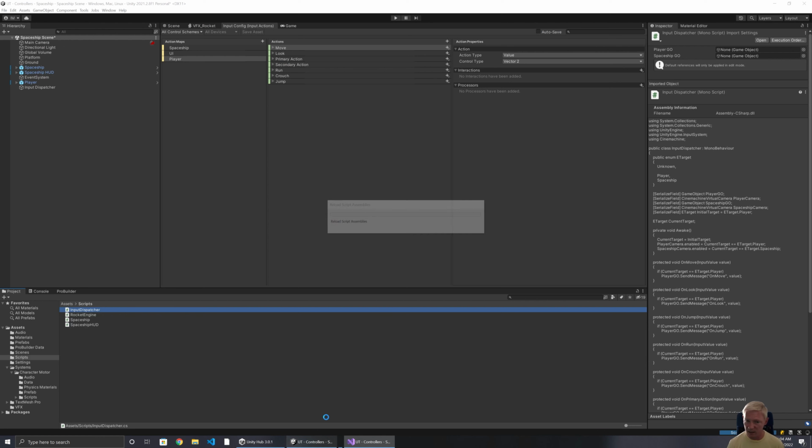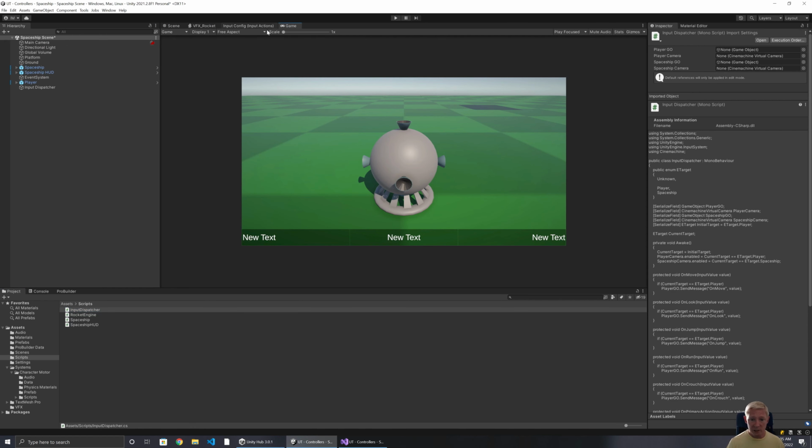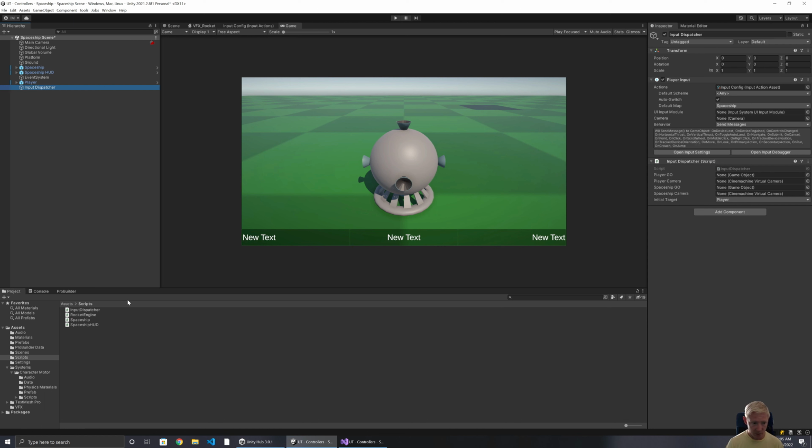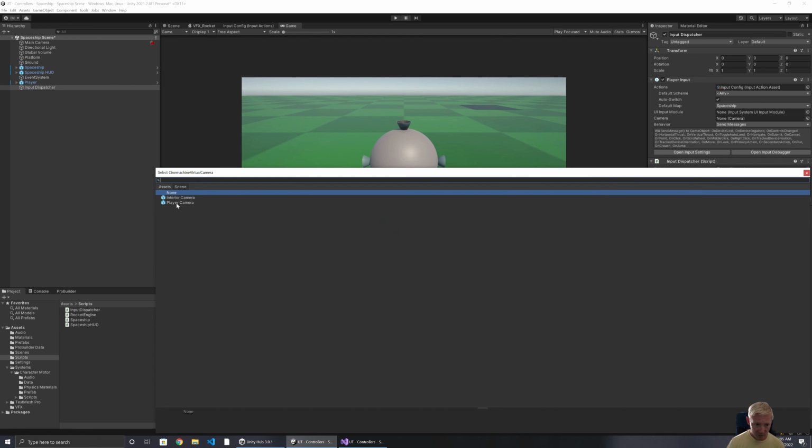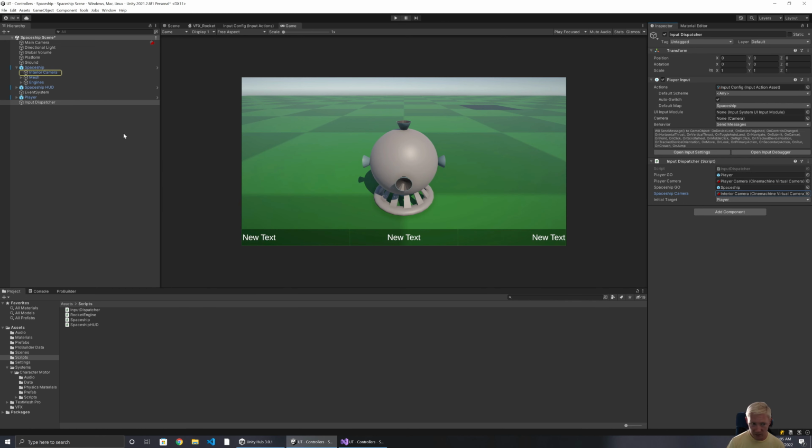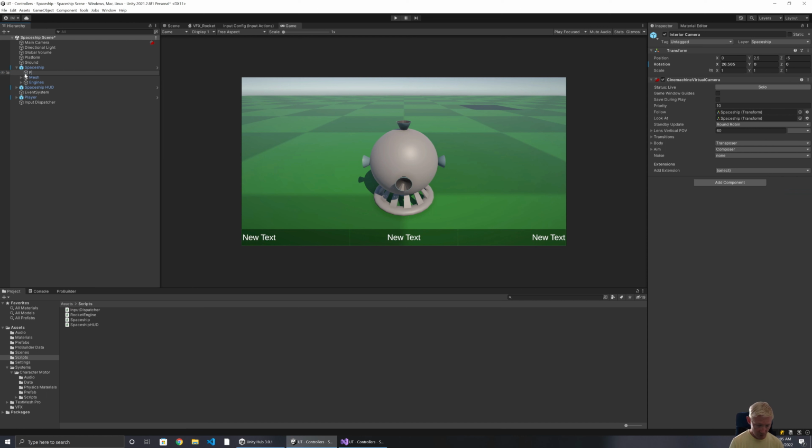So we should be able to link this up and test this out. We can't enter or exit yet, but that's okay. We should be able to properly switch between these though, in terms of what one it starts with. So we can link up the player game object. We can link up our spaceship game object. We can, for the player camera, got that. And the spaceship camera, can actually rename that to follow camera.